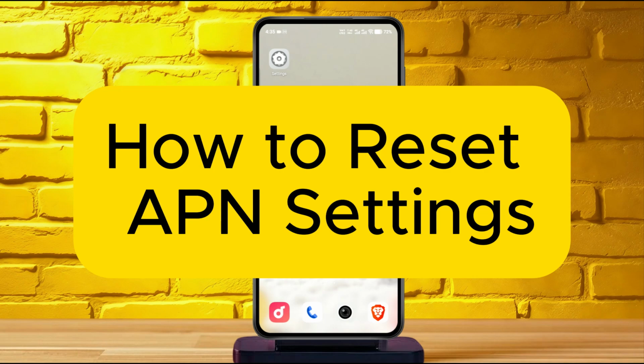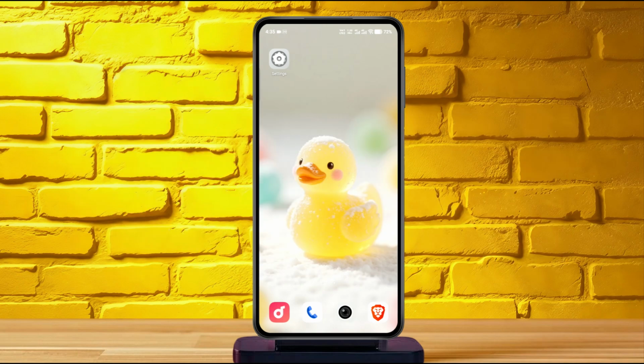How to reset APN settings. In this video, I'll show you how to reset APN settings on your Android phone. Resetting your access point name or APN settings can help fix issues with mobile data, MMS, or network connectivity.